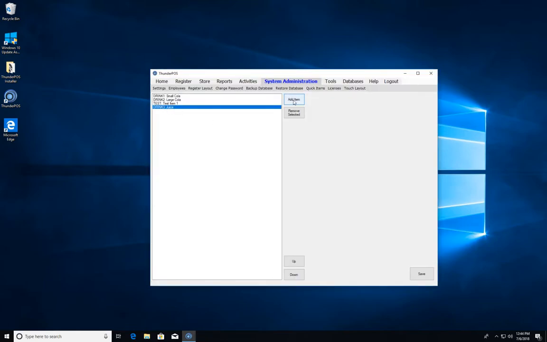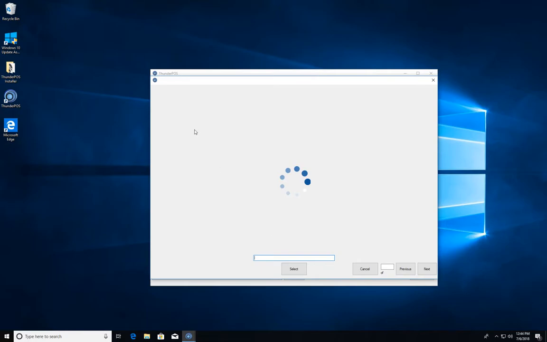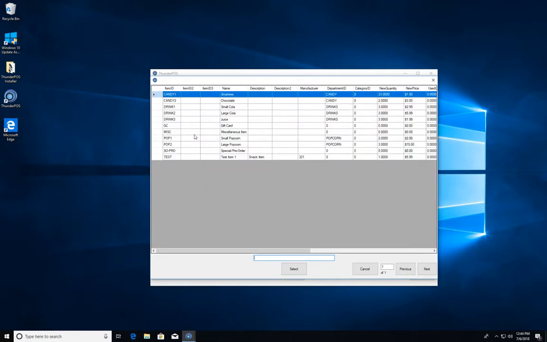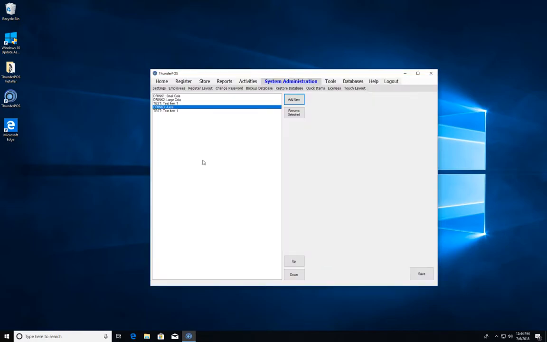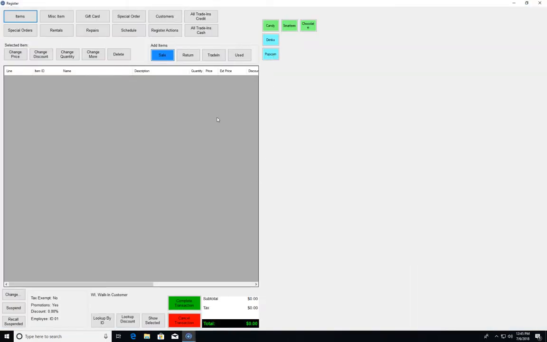So once you've got the items you want on here, we'll do one more here. You can move them up and down on the list with up and down. You probably want to remove any duplicates there. Then just hit save.